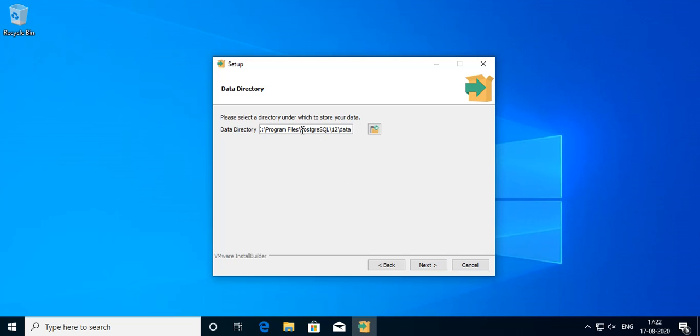We'll see later. Okay, this again I'm going to keep as default. Here you have to provide the password for your PostgreSQL server. This password will be helpful for you to start or log into your PostgreSQL server. Then I'll click on next.